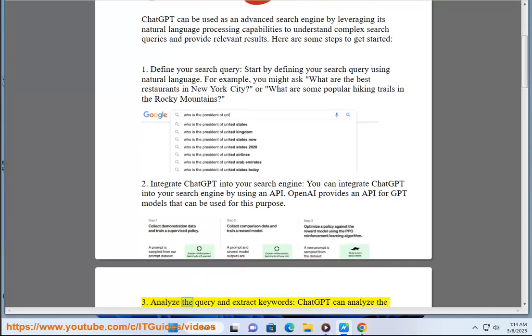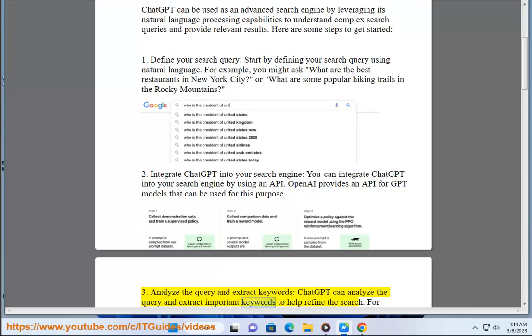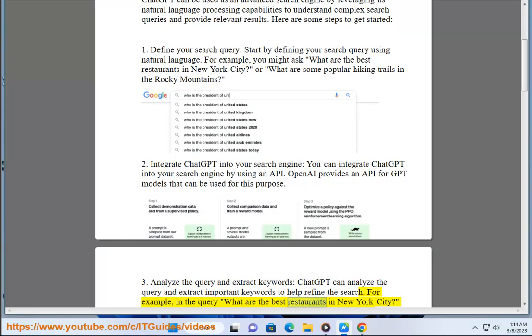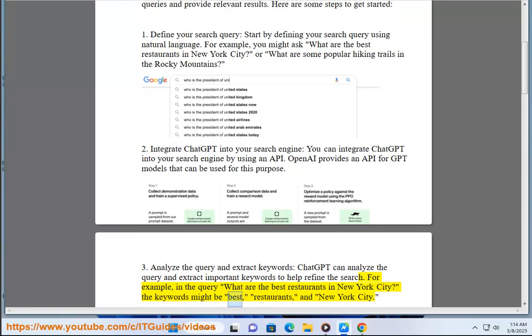3. Analyze the query and extract keywords. ChatGPT can analyze the query and extract important keywords to help refine the search. For example, in the query "What are the best restaurants in New York City?" the keywords might be best, restaurants, and New York City.